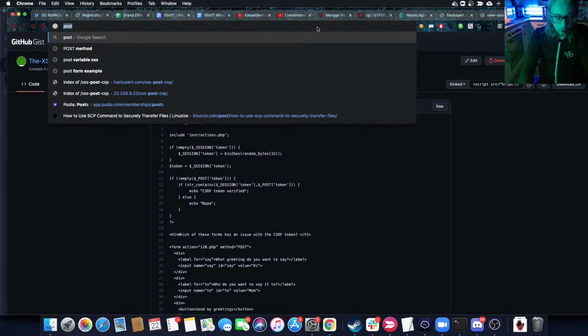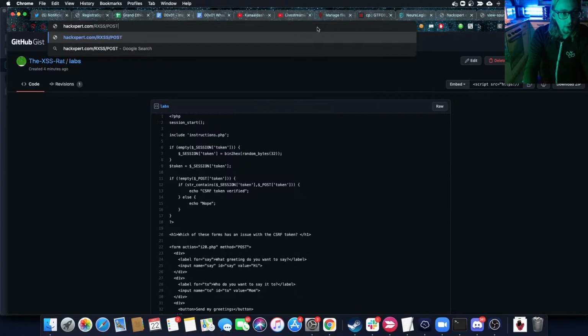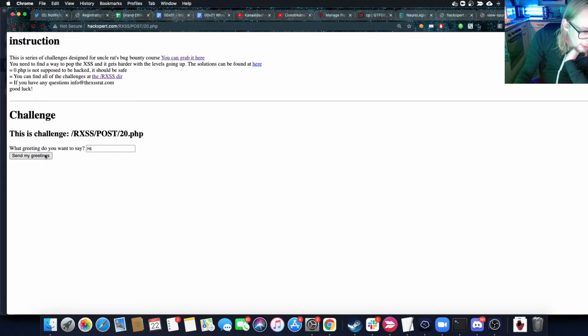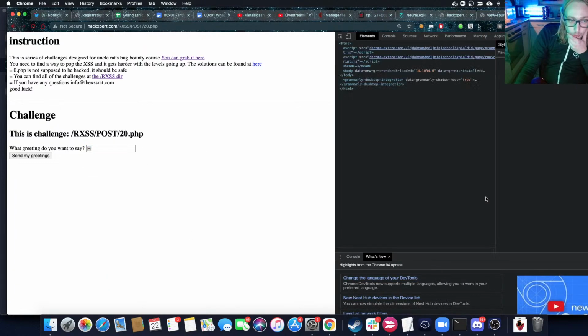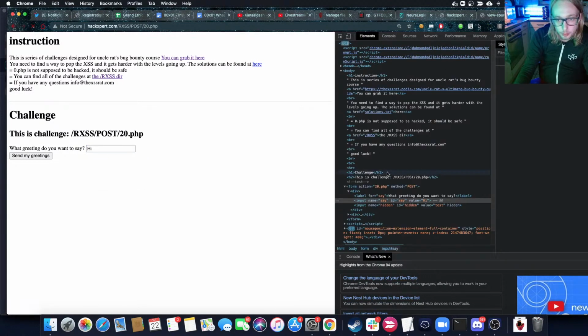for the XSS challenges. It doesn't even recognize me going to post. I don't go that often to post yet. As you can see, I'm sending my greetings. It doesn't appear to be doing anything. Now let's inspect the source code real quick, because I'm going to insert some gibberish in here, and I'm going to actually copy that gibberish.